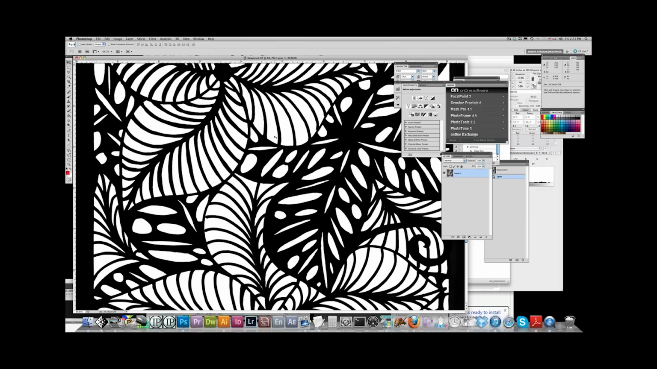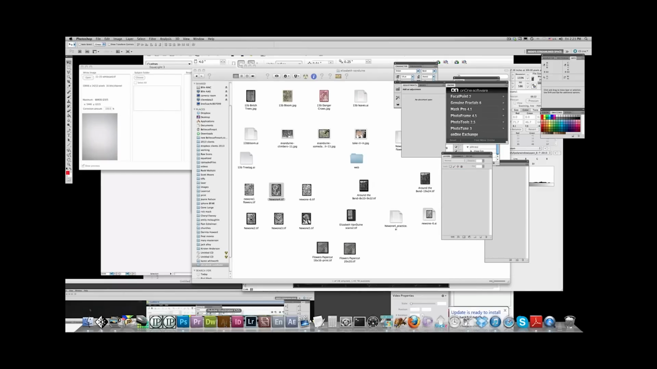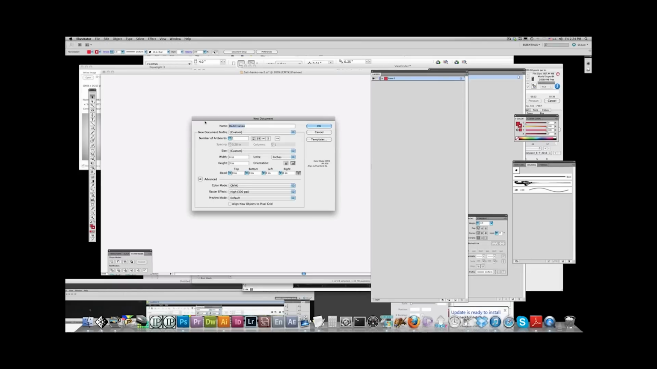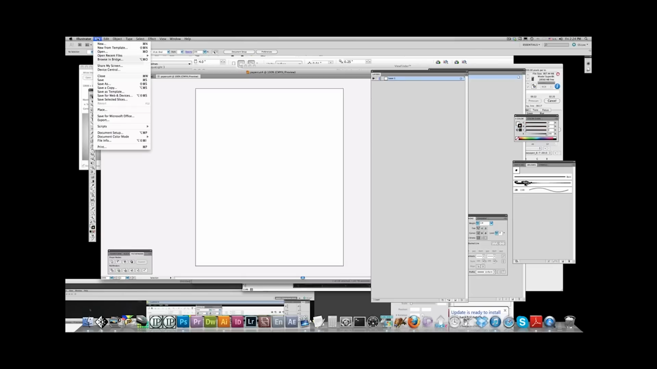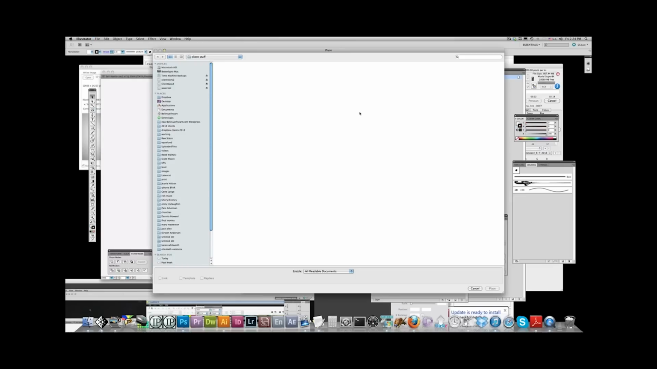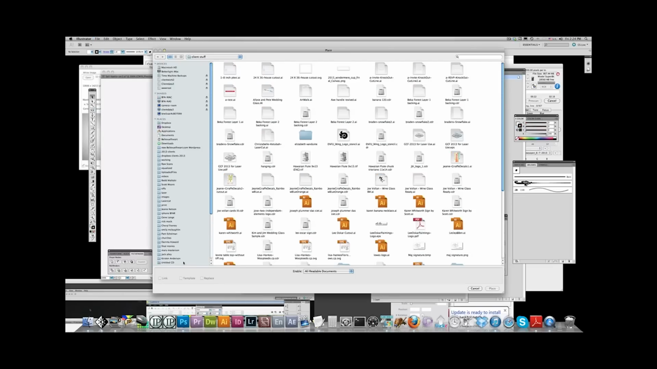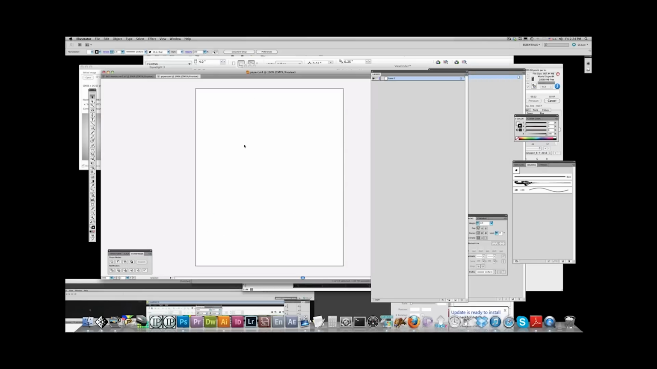and how it's done. We're going to start a new file here. We're going to call this Paper Cut 4, and we're going to make the file about 10 inches by 12 inches. We're going to go find that file, and we're going to place it in here so that we can use it for Live Trace.